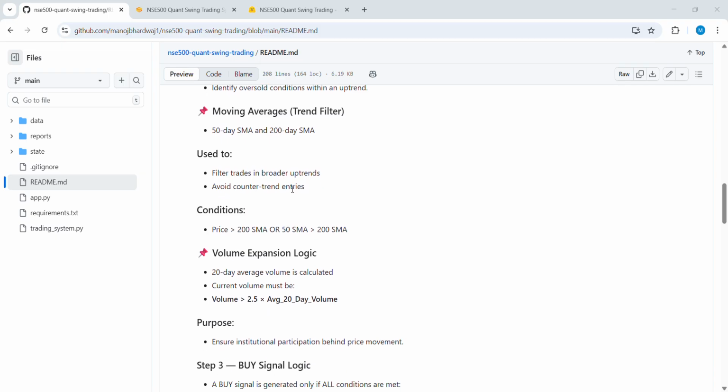The portfolio is persisted using JSON, which allows the system to remain stateful across runs without using a database.